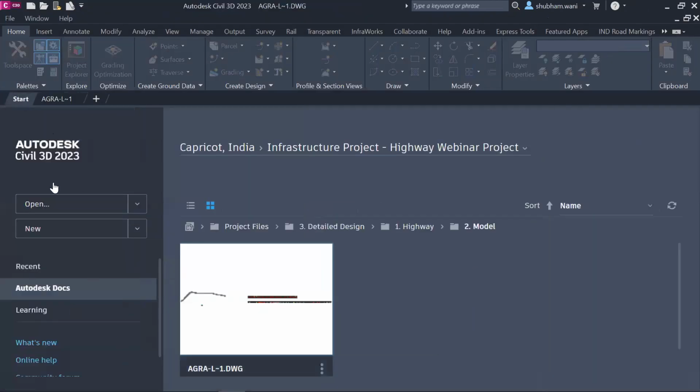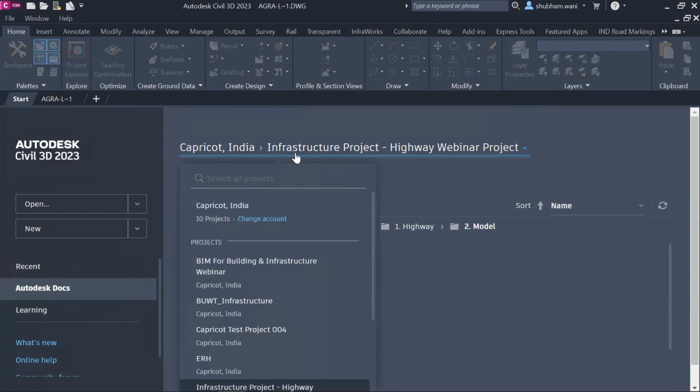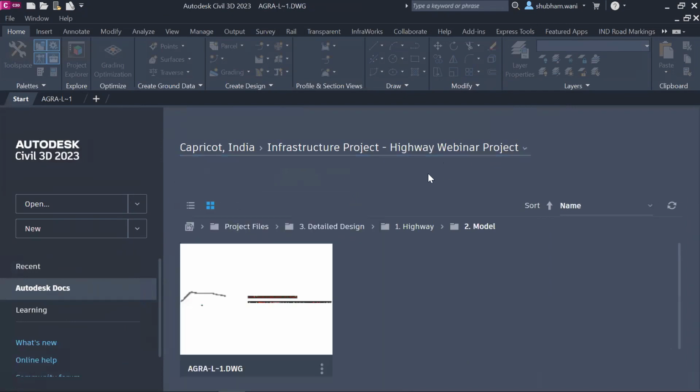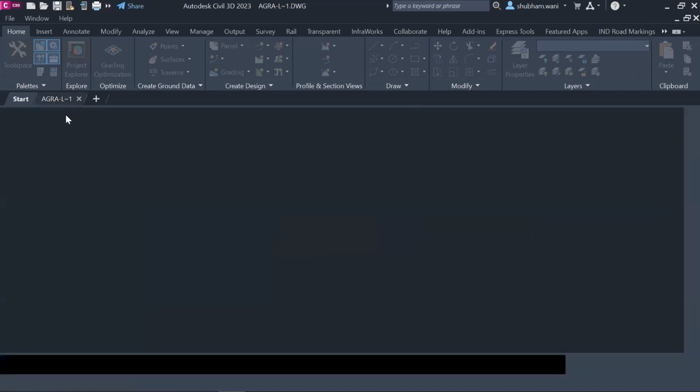I used Autodesk Civil 3D 2023, and here is the option of Autodesk Docs. Under file management is the project file. I have a project called the infrastructure project, the highway webinar project. We have a folder structure like project file, detailed design, and in the highway folder, the Agra Lucknow expressway model. I will open it here from the cloud platform.